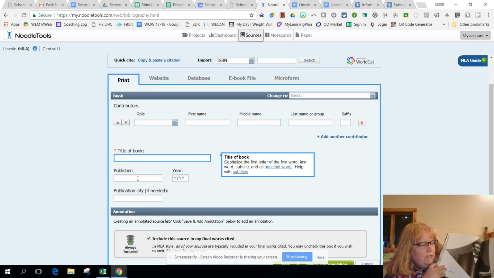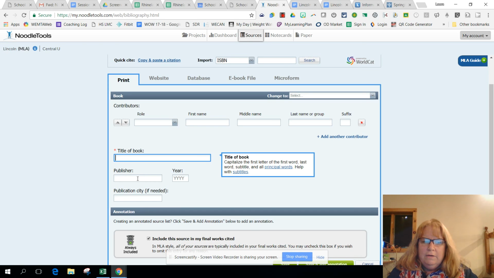On my title page, I can find the authors and the illustrators, and I can find where it was printed and put down my publication city. I can find out the publisher and the year in here too.